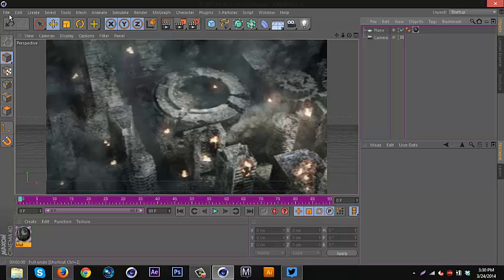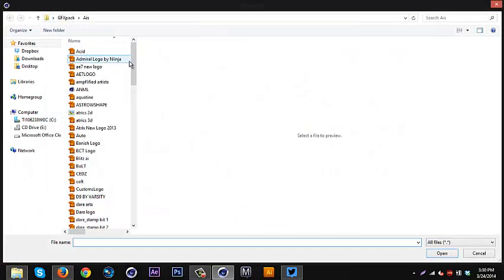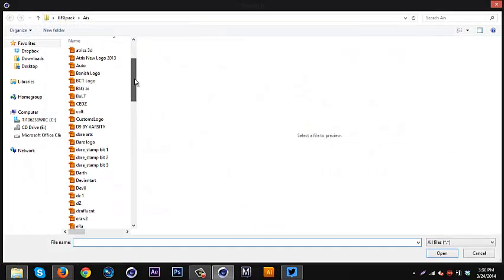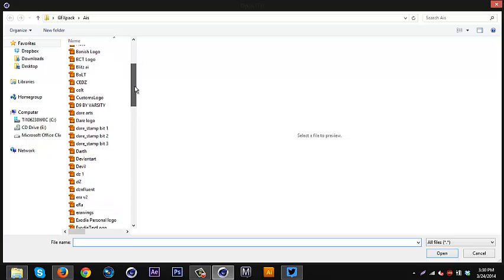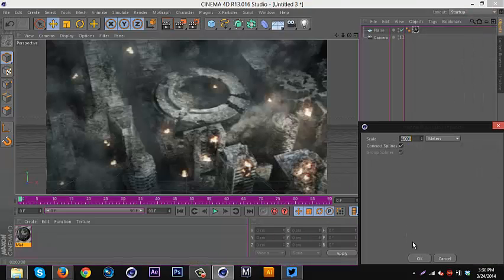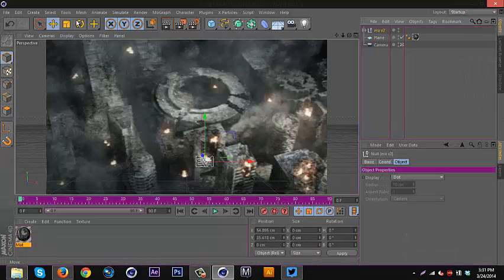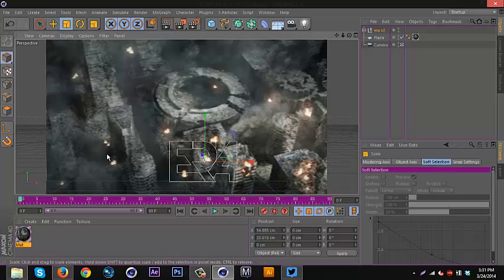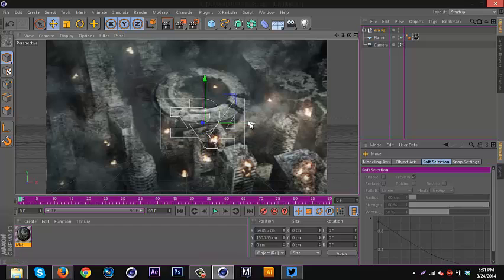Then I'm going to go to File, Merge, and get my logo. I'm going to use the arrow logo once again. I think this is the one without wings. Yeah, okay, there we go. I'm just going to make it big. There we go. Center it a little more.